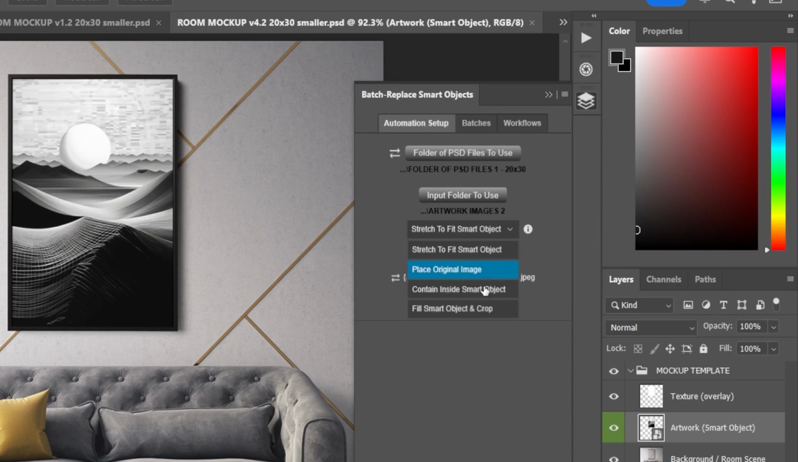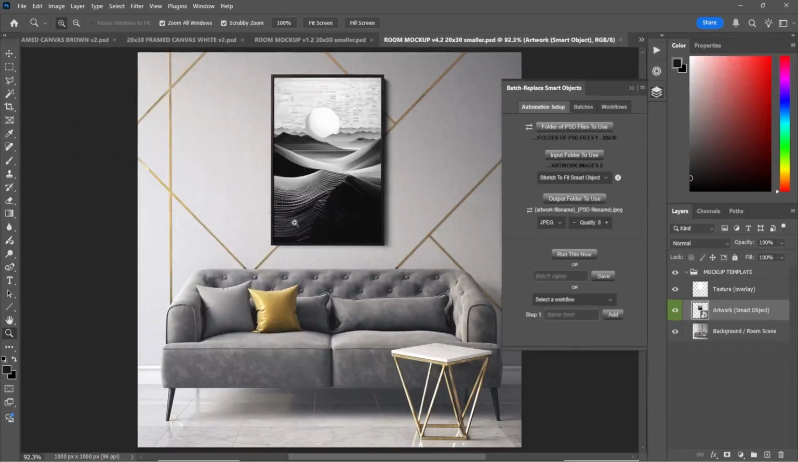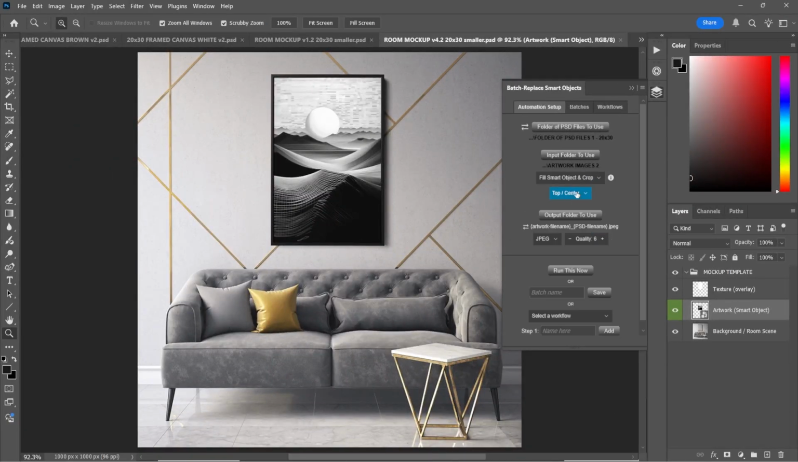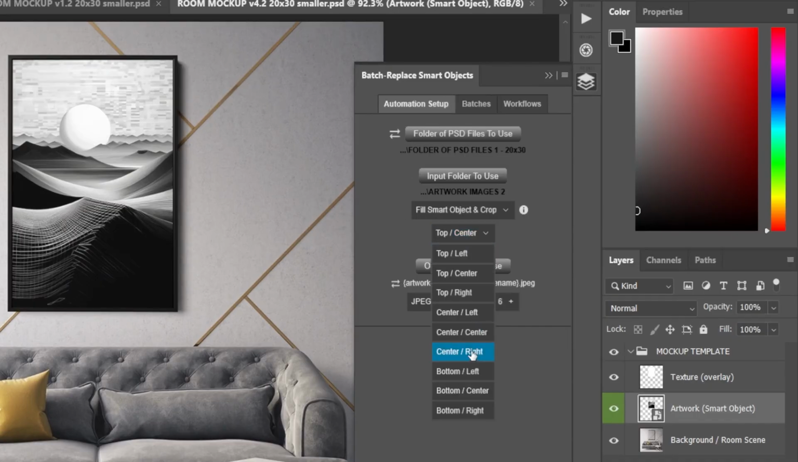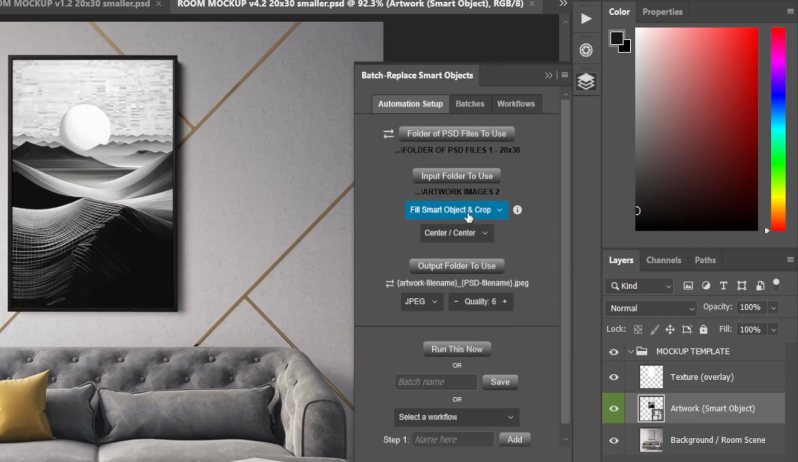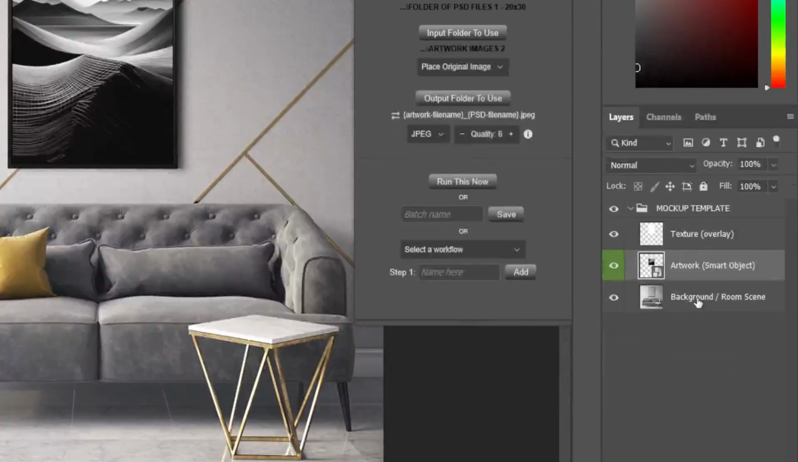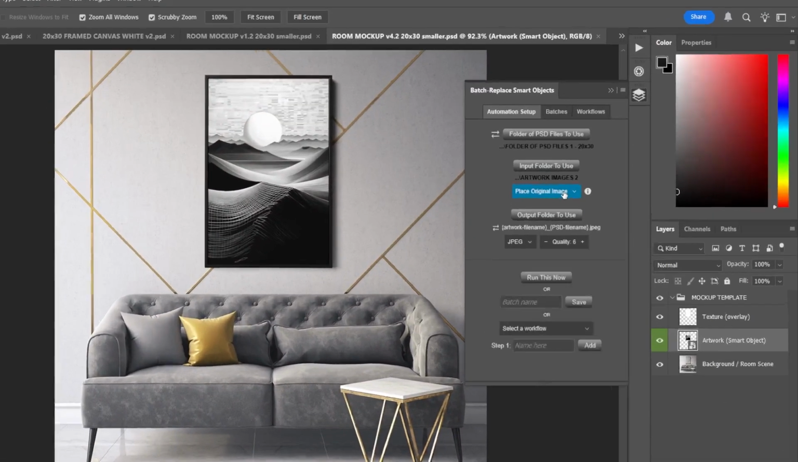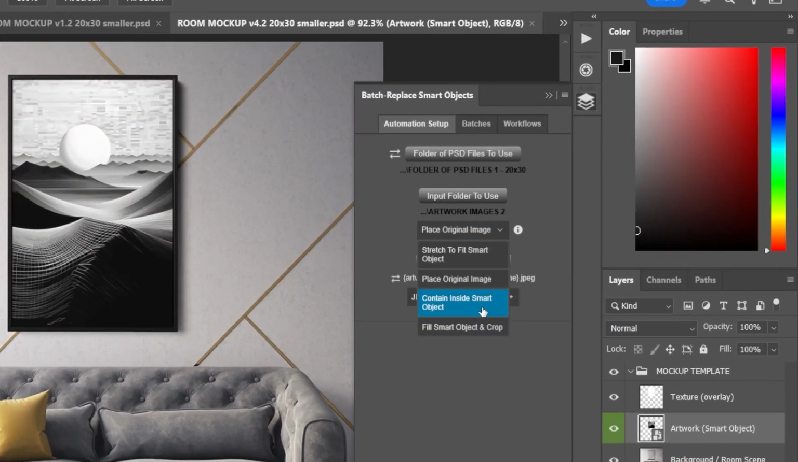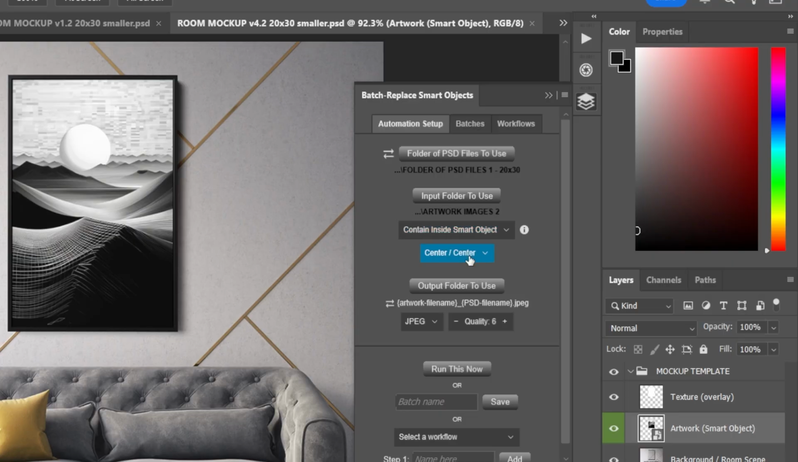And then in this little drop down, you can select the placement or resize rule to use for the operation. If you want to stretch all of your images to fit the smart object, if you want to fill the smart object and then just crop the excess image content, you can use that placement rule. Or if you know that all of your images are already perfectly sized for the particular mockup scene that you have ready to go, you can just use place original image. Last option is contain inside of smart object.